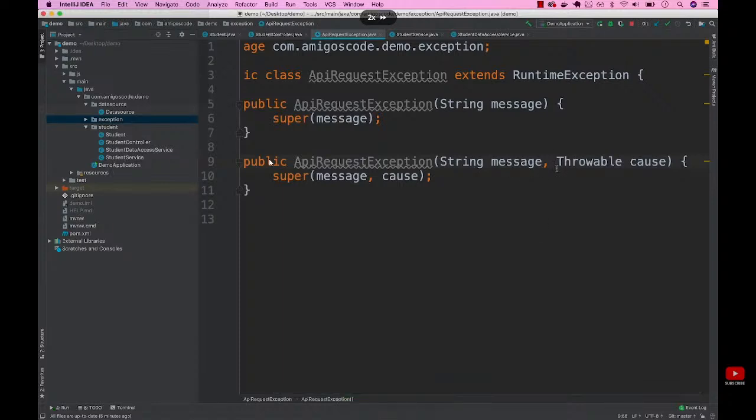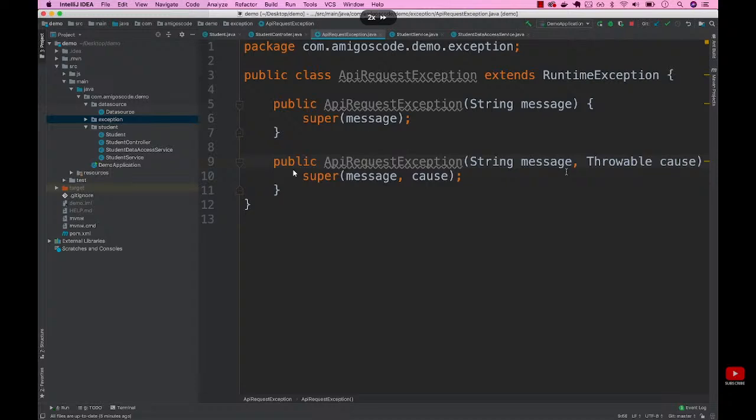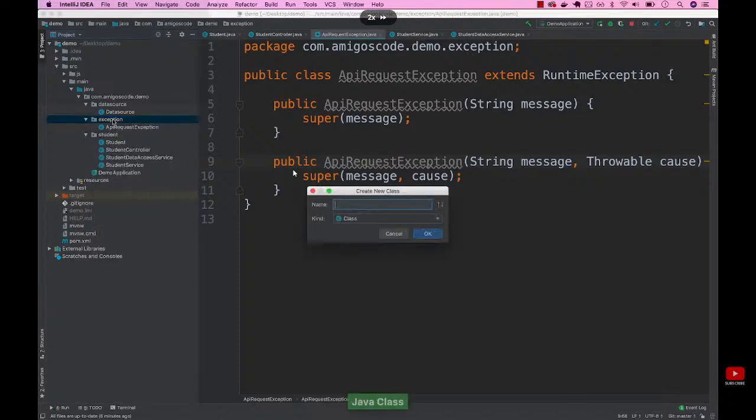So we can pass the actual message as well as the throwable. And this is pretty much what we need to do for our custom exception. Now the way that we handle exceptions, or actually throw custom exceptions with Spring Boot, is by simply having an exception handler. So let's go ahead and create the class, and let's call this API exception handler.